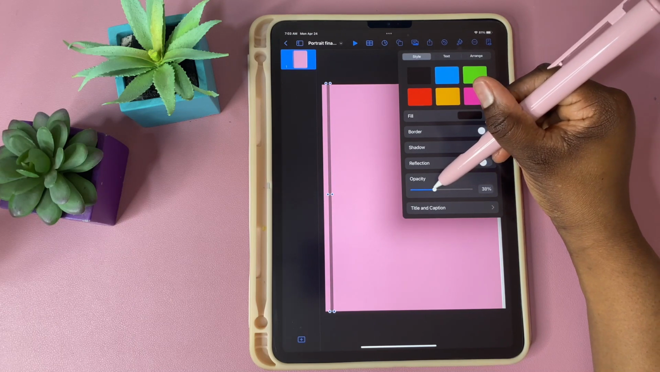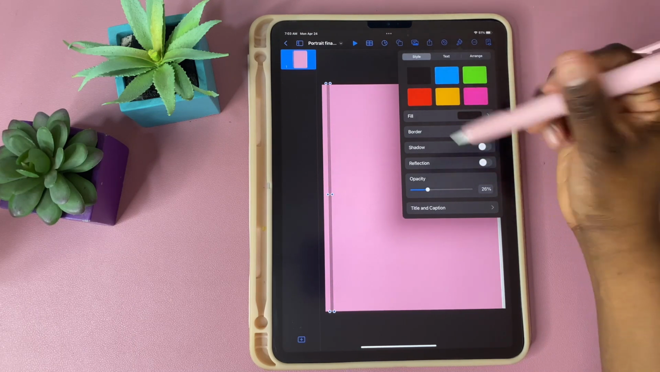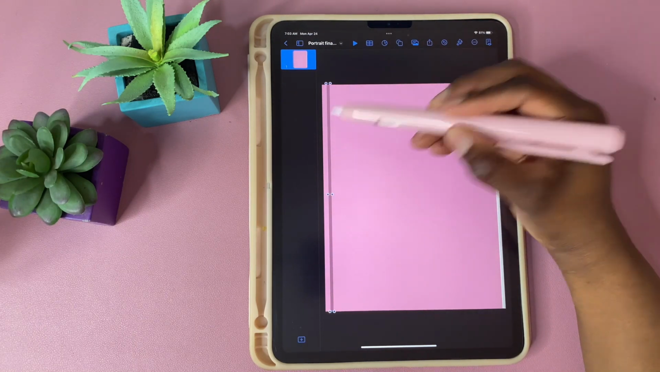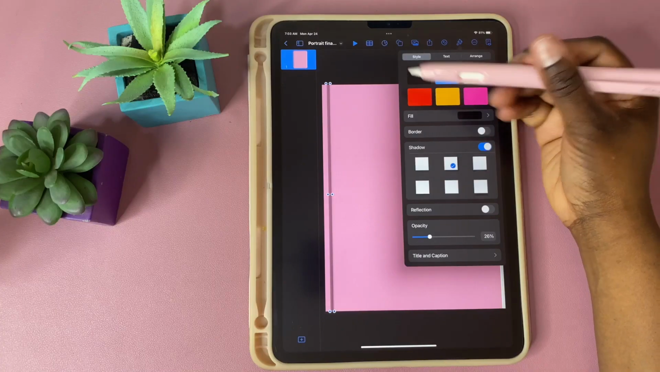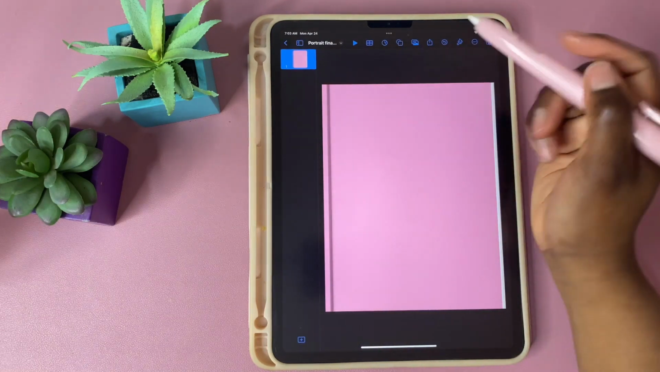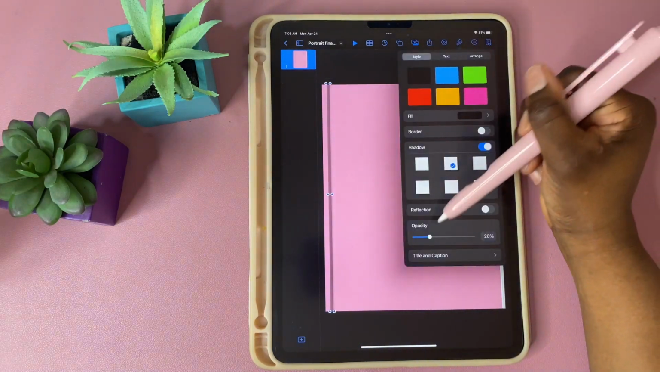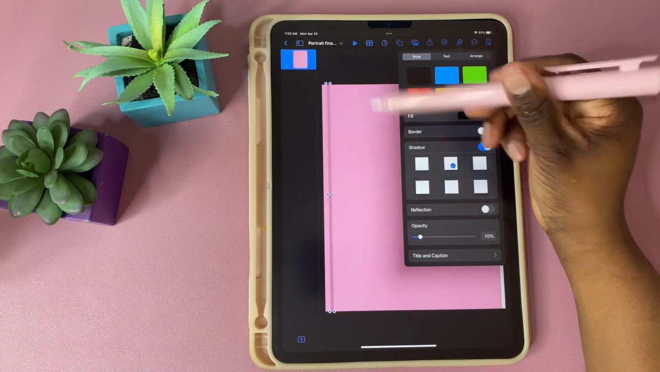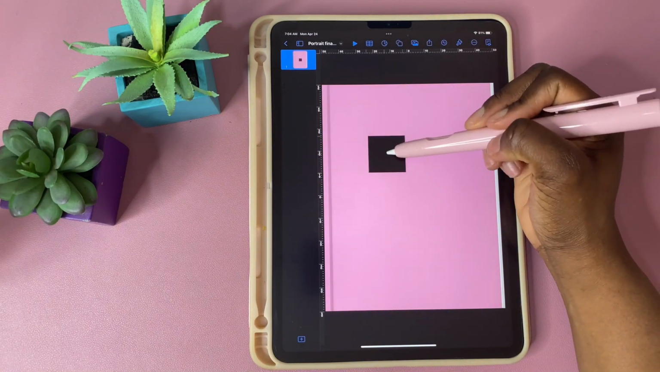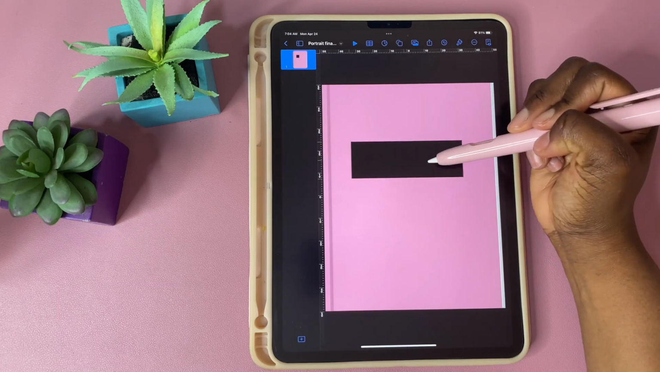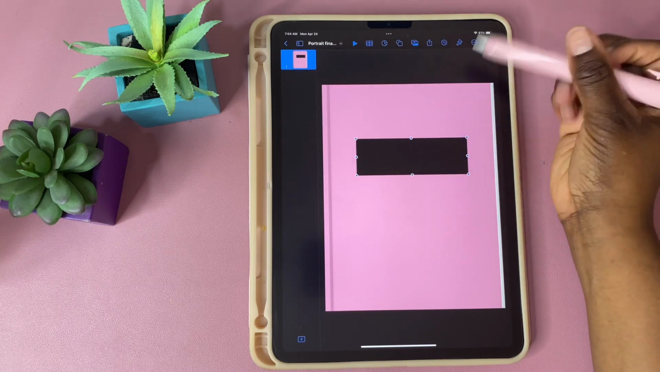So what I do is I use the opacity setting under style and I slide it all the way back. And you can see it's already starting to look 3D. You can also add shadow. You can fix and play with the opacity until it's to your liking. You could even add other shapes to make it really look more like a book, but I'm just gonna keep it really, really simple. Next, we're going to add a little square.